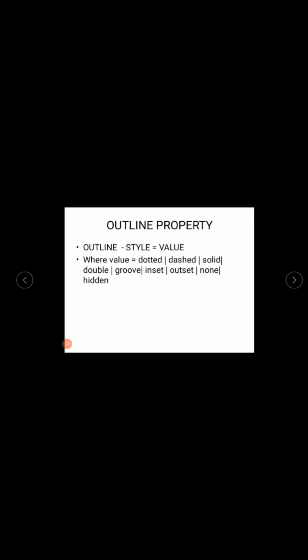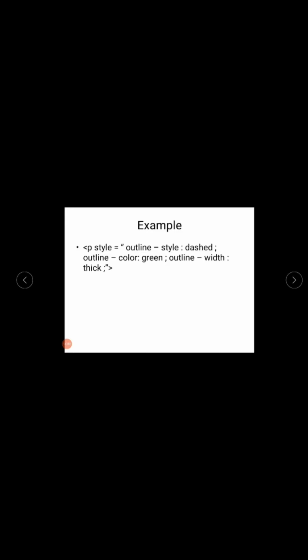Fine. So what does a float property do? It is used to push the position of the element to either the left side, right side, or none. Then outline property, the value is dotted, dash, solid, double, groove. When you want to draw an extra border around an element of a web page, you make use of the outline property. Outline width, to set the width of the outline: thin, thick, medium, length. Something like this. And then comes the margin.